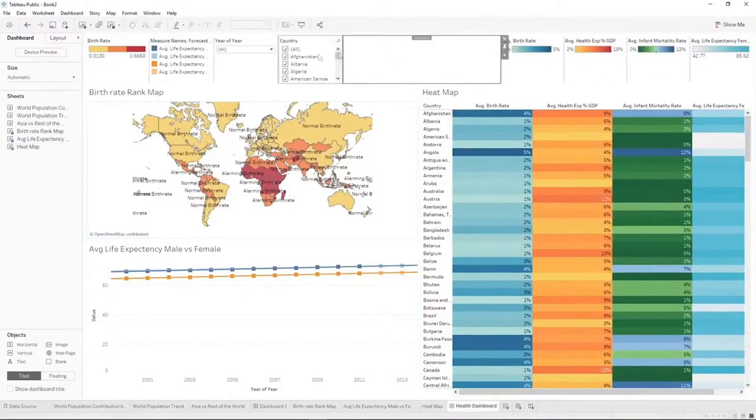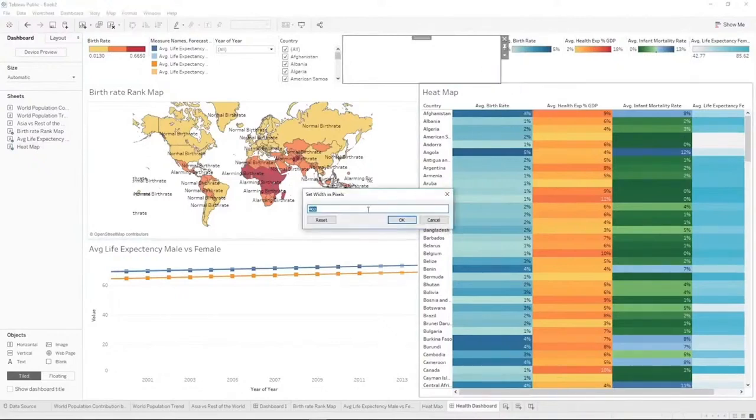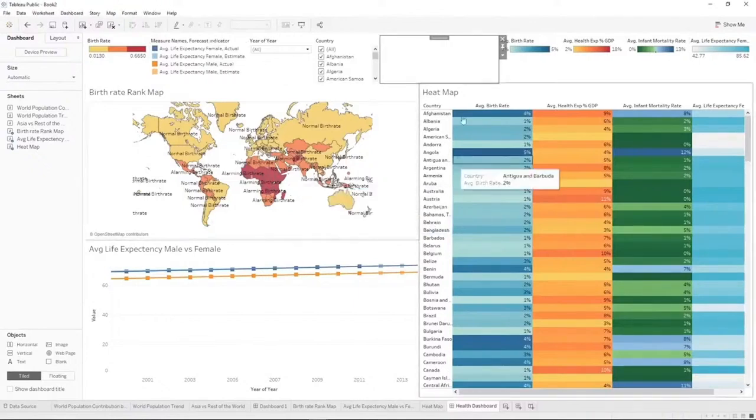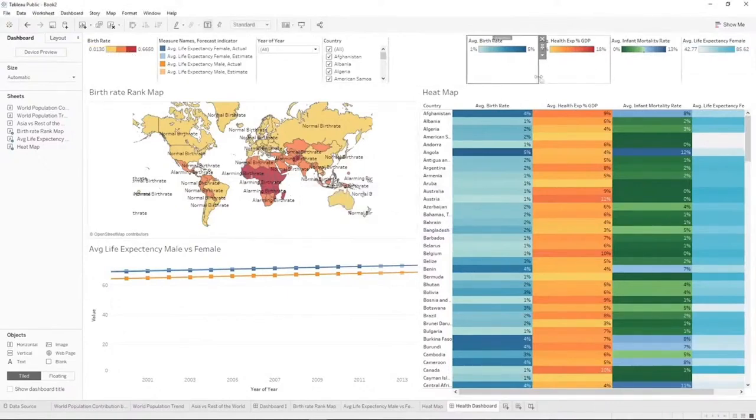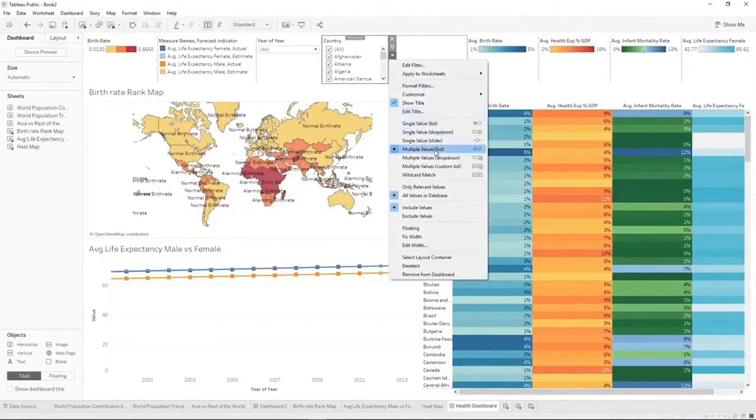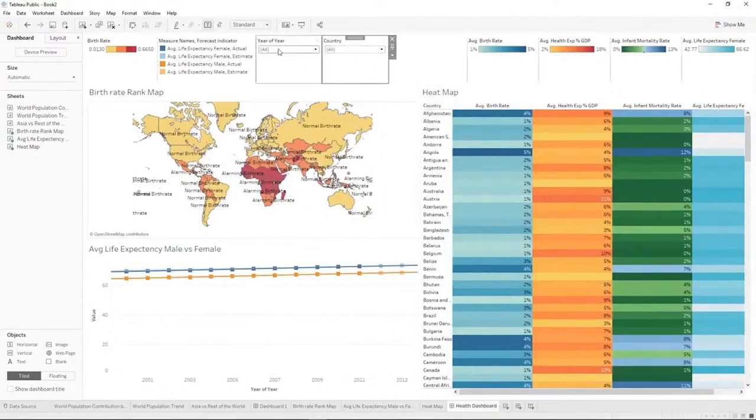Great, so now that we have these in here, we don't need this to be so big, so let's edit the width and make it 300, even smaller, 200. Great, and let's change our country to be a single value drop down, so you can pick one at a time.